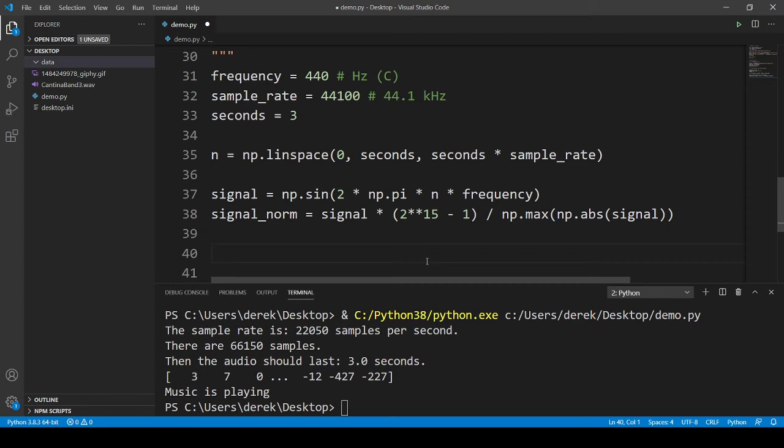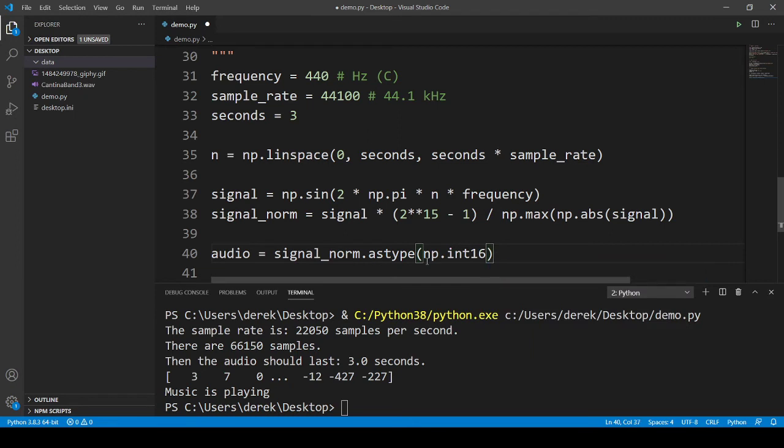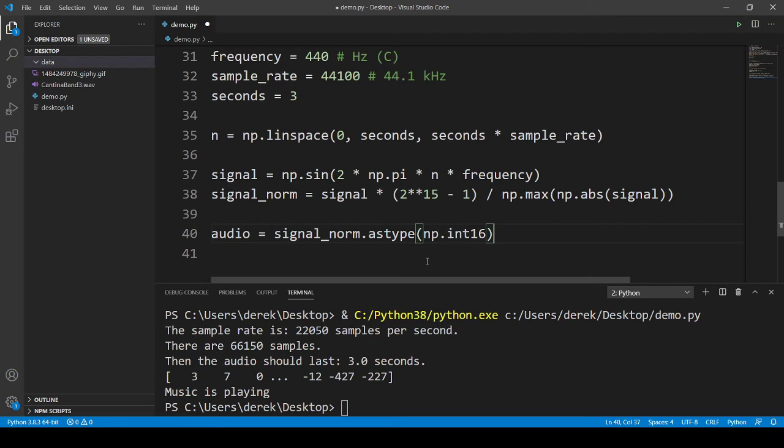Let's see. The last thing I'm going to do is cast it to a 16-bit signal. So I'm going to say audio equals signal._norm.astype(np.int16). If you take DSP with Dr. Nutter or something like that, everything is going to be 16 bits. The board that he uses for that class has all signals 2 bytes long. So 16 bits is a pretty common word size for audio processing applications. So that's what we're going to do here.